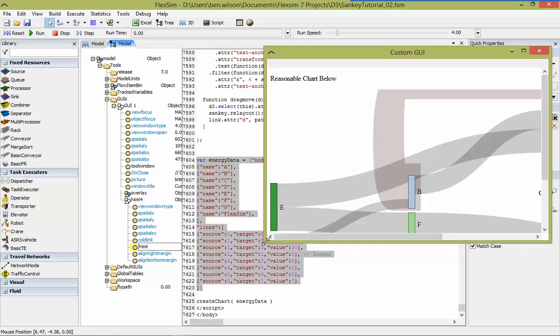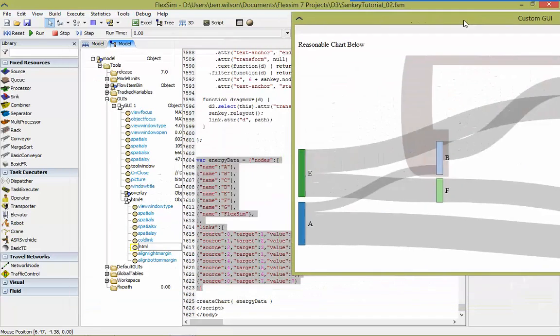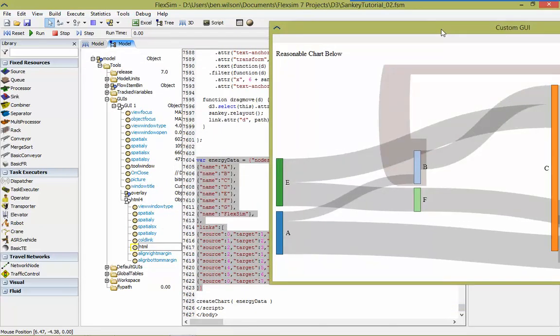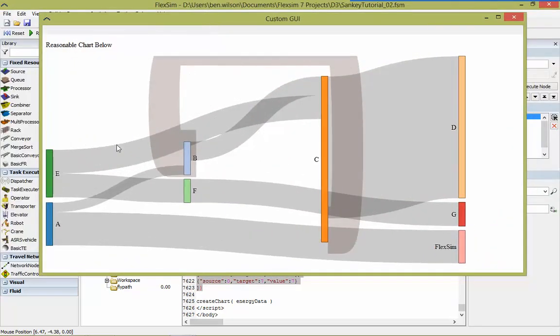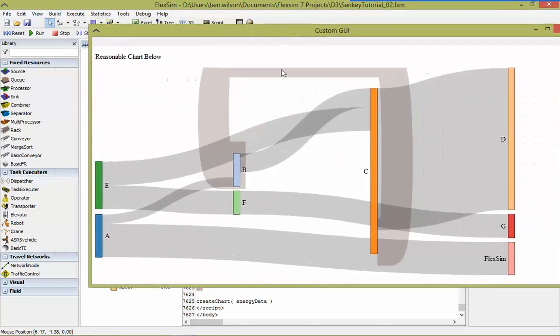Okay, so you can see each of these colored bars represents one of the nodes in that array. So we've got A, B, C, D, E, F, G, and then Flexsim. And you see that same set here, A, B, C, D, E, F, G, and then Flexsim. And then the links is the source, the target, and the value. So in this case, you've got like from E to F, and it's got a value of 5.